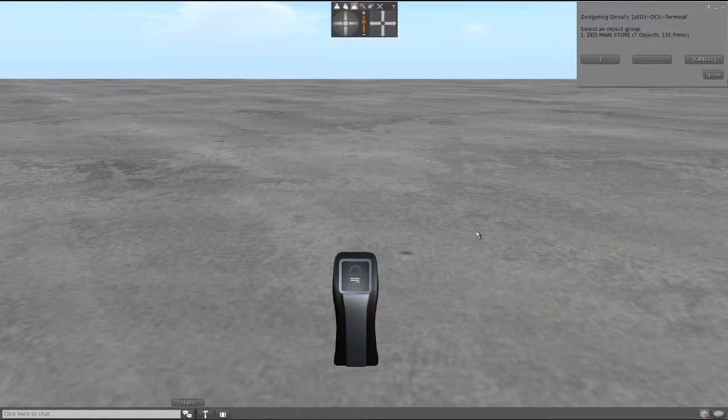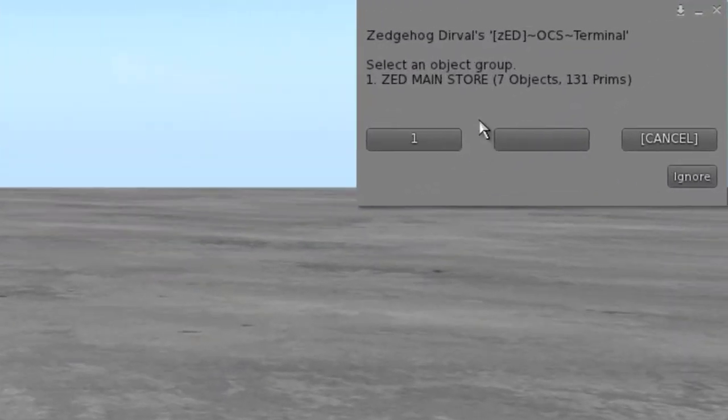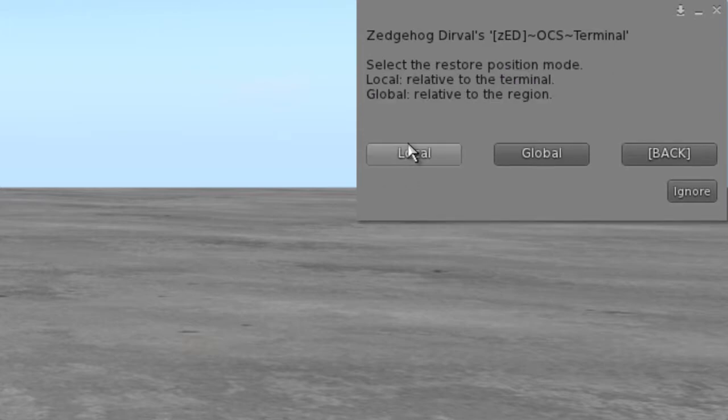So you can have more than the one object group in the terminal, and it will give you a list of all of them. But since we only got the zED main store in there, it then tells us, okay, it's got 7 objects and 131 prims in total. Okay, so I'm just going to select 1 there.